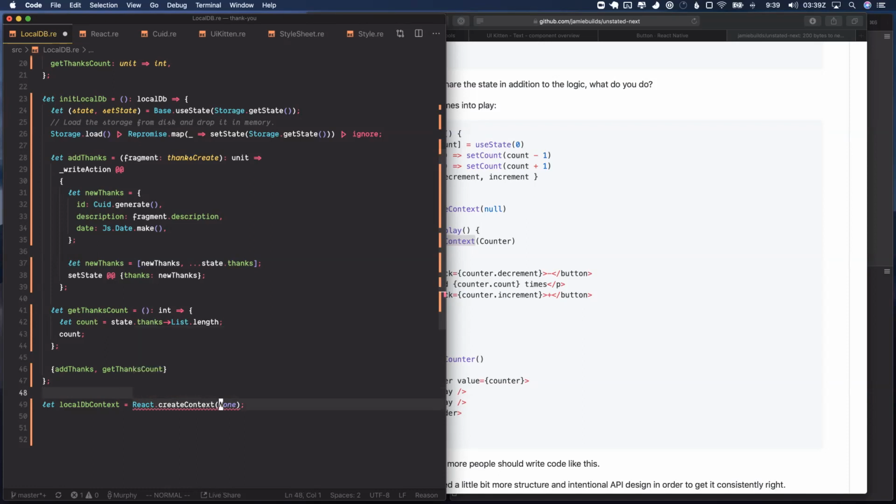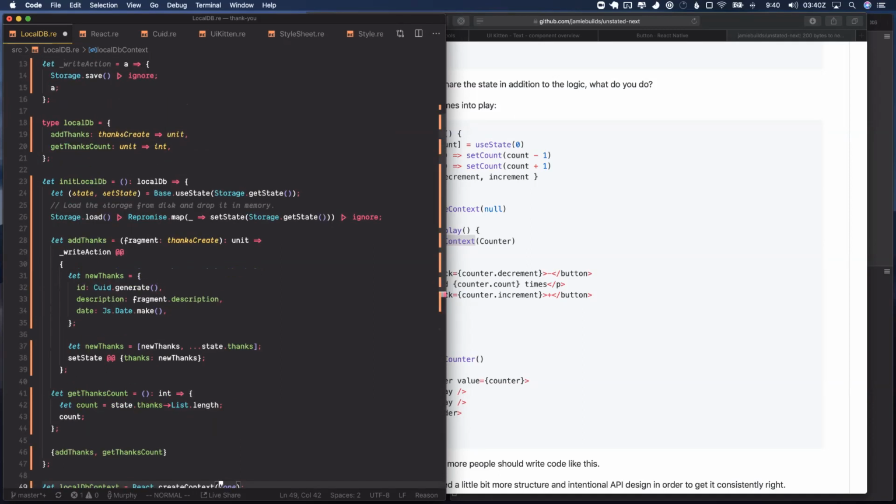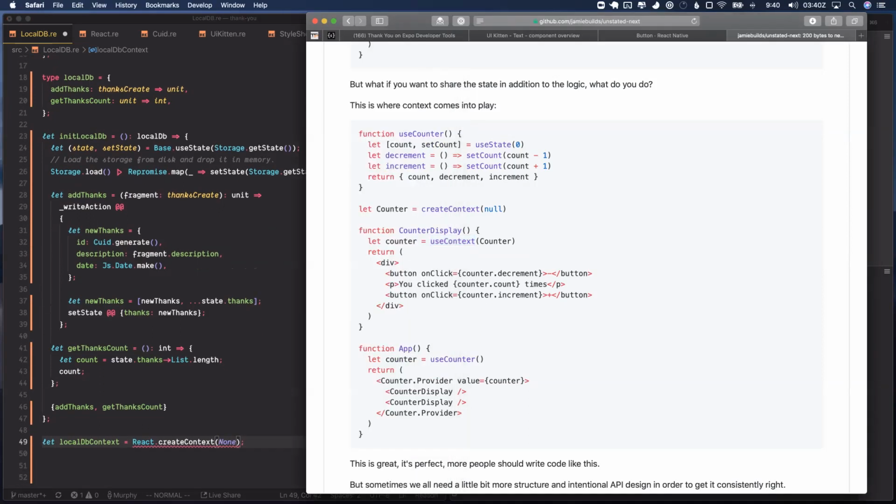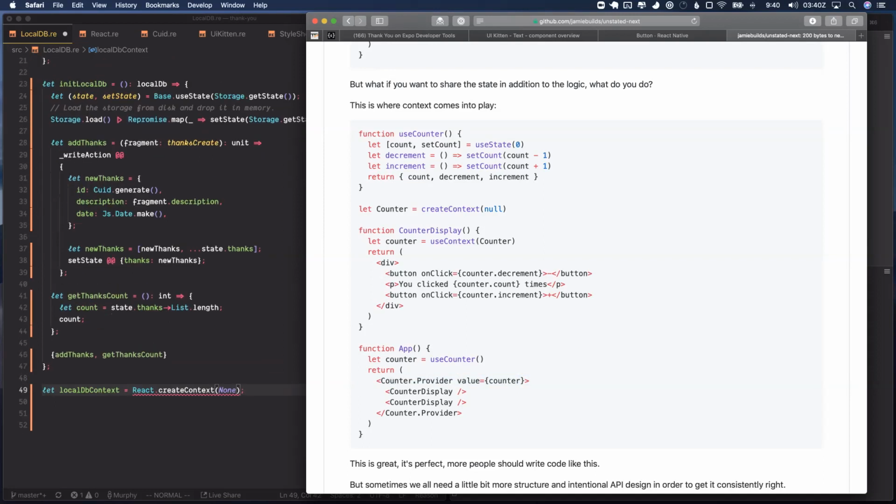Oh, it contains type variables that cannot be generalized. Of course it does. Because we need an initial local DB, I guess. This is annoying. Use context. Use counter, values counter. Okay. So let's, you know what?